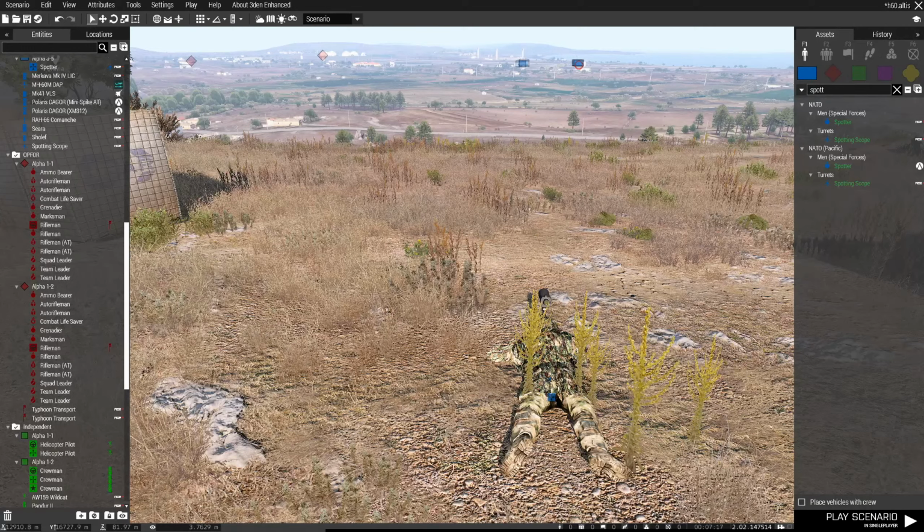I've probably got less than 10. Oh, there we go. Full screen. Damn, you got to work fast on it, didn't you? Okay, no, I didn't do anything yet. It's just ACE spotting scope, right?